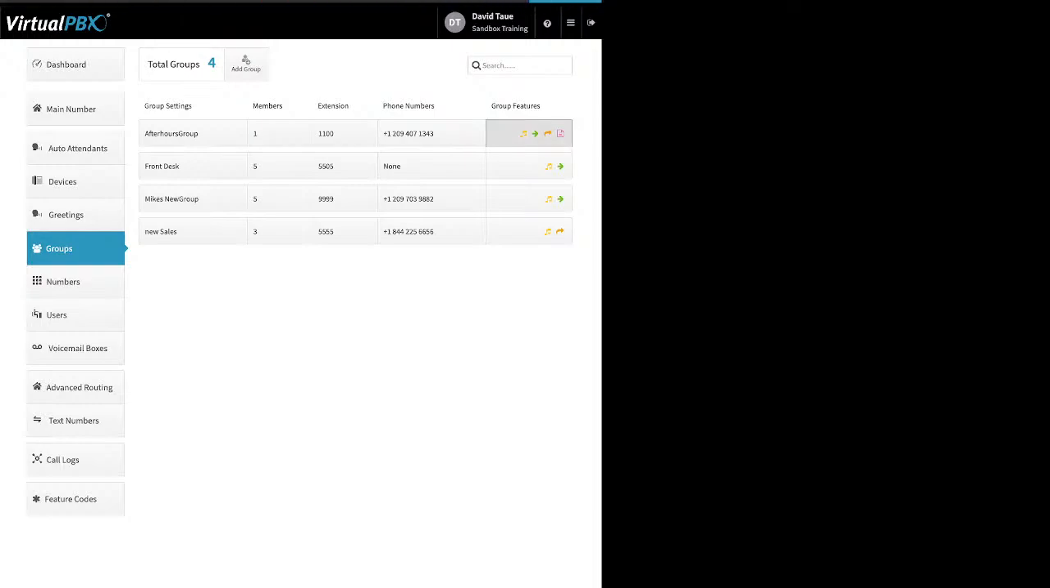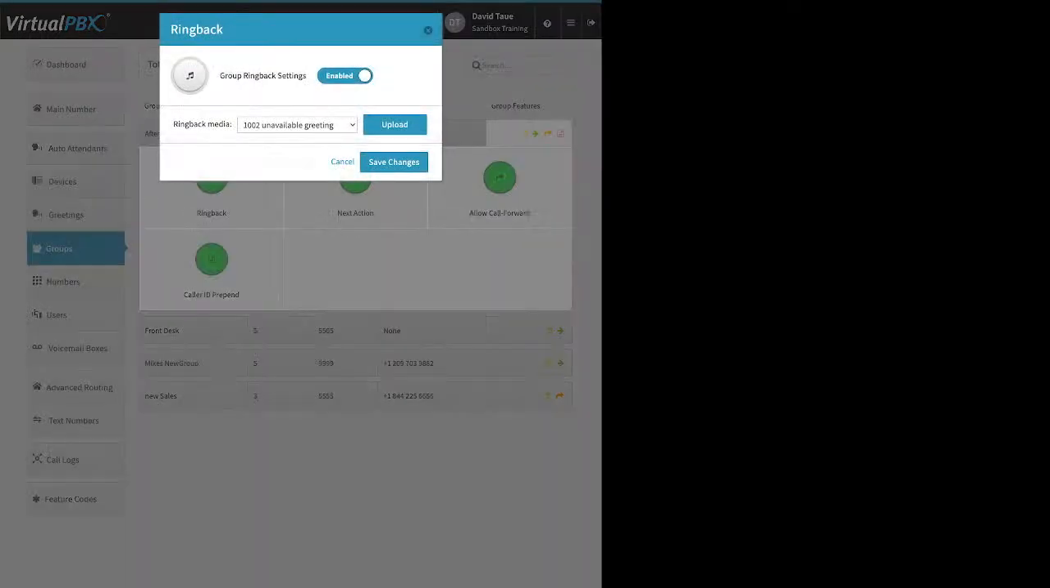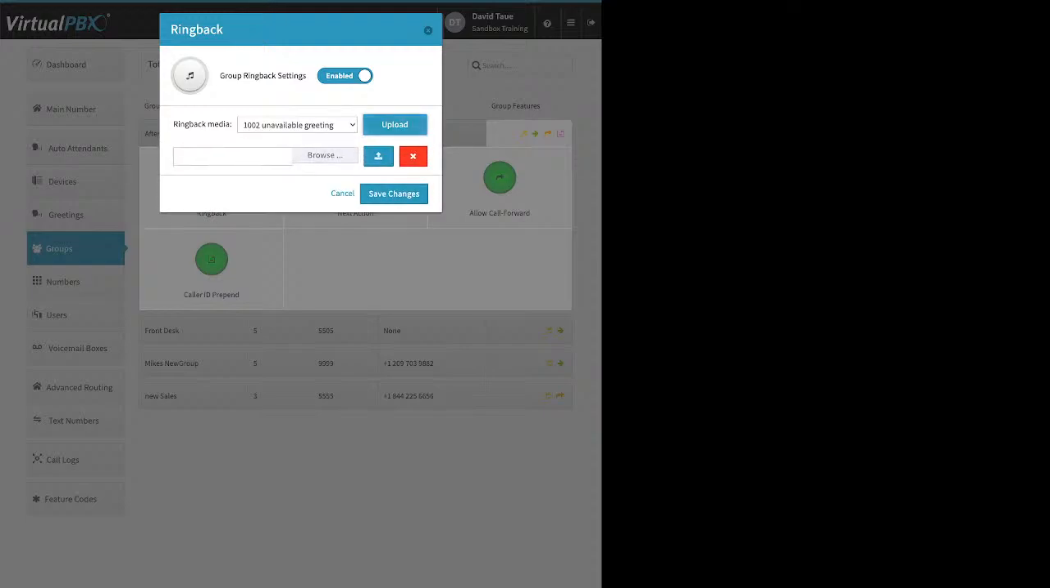All right, groups have features. First up is ring back. So when a call comes into a group, right, it reaches out to your staff members' phones, and the phone starts to ring, right? That ringing sound is then piped back to the inbound caller so they hear something, right? Ring back. Right? Now, if you don't want that ringing sound to be transmitted back to the inbound caller, you can enable the ring back feature and upload a media file, right? .wav or .mp3, recorded under 1 megabyte.